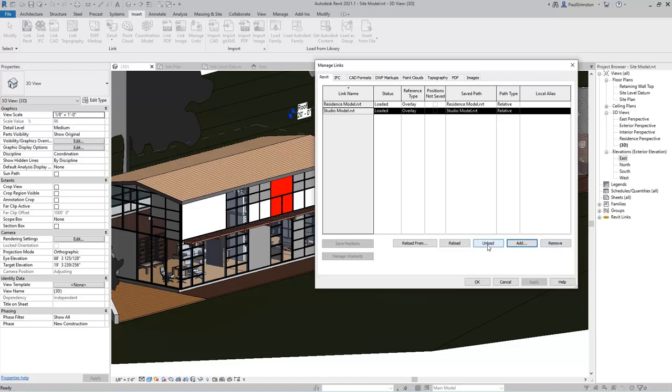But equally we can unload and reload. This means that it will be unloaded from the project and not visible in any of the views. However, we can reload it and it will come back into the exact same position and it won't need to be realigned.